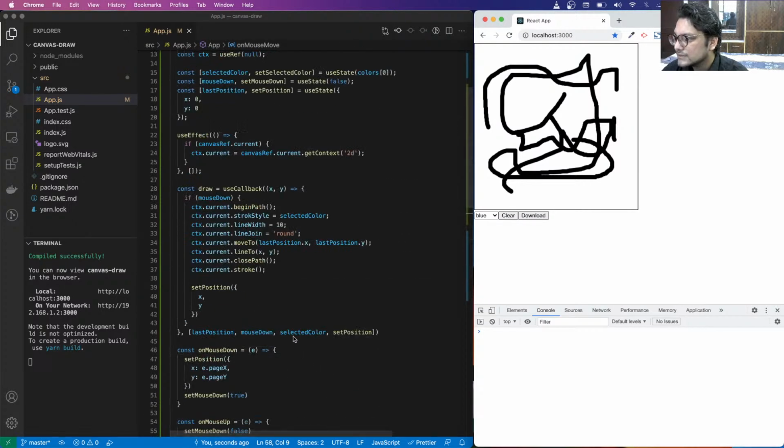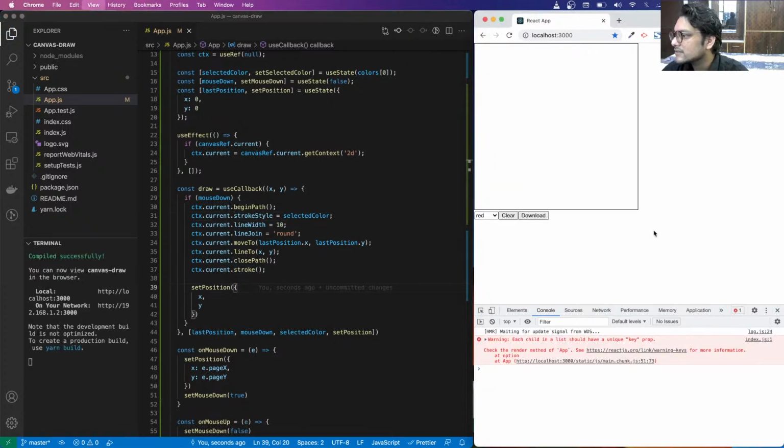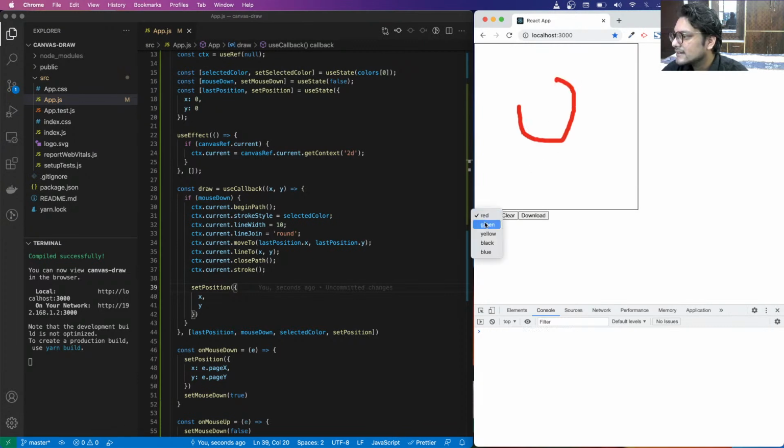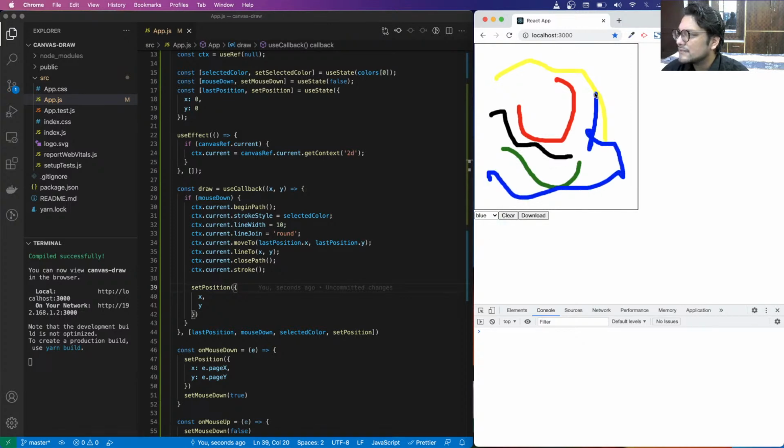Okay, so let's go here. This is the stroke style, right? Okay, yeah, the spelling is wrong, so it will be this. Let's reload this. Yeah, you can see red. If I go green, then it will be green. If it's yellow, then it's yellow. If it's black, then it's black. If it's blue, then it's blue. And you can give any imaginable color to this.